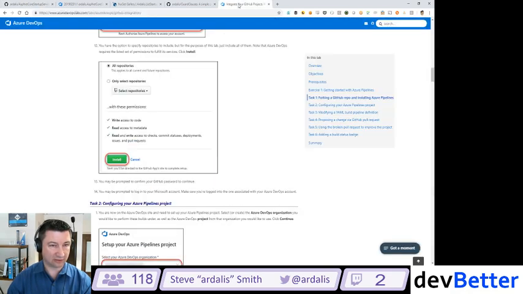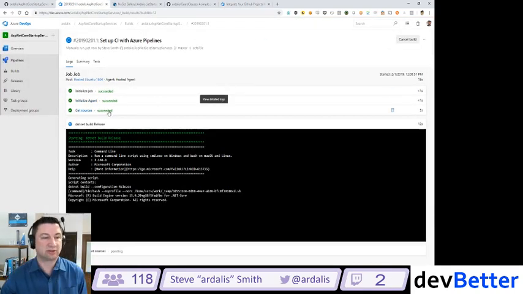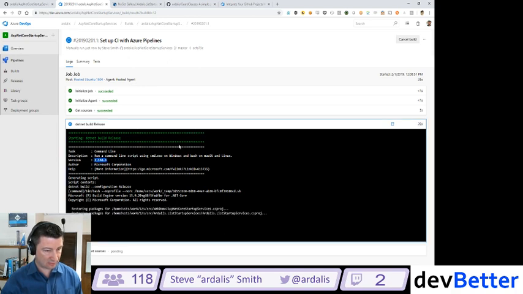Alright, so let's back out to there. Let's go back to our pipeline here, and it is running. Initialize the agent, got the source, running .NET build. Let's see if this works. Seems to be running 2.1. Hopefully it'll be good. I'm pretty sure mine's on 2.2, but it shouldn't matter.